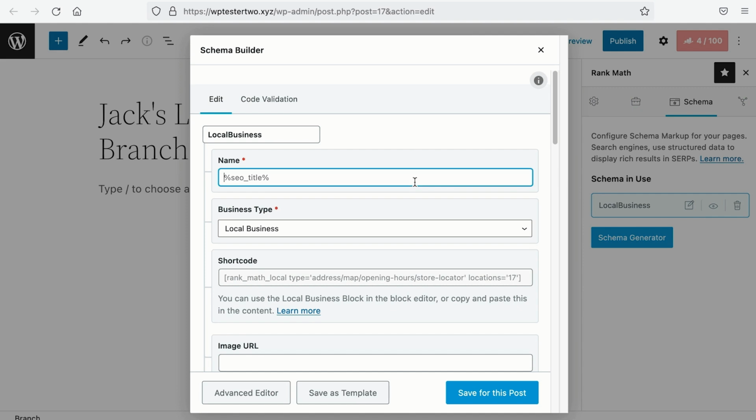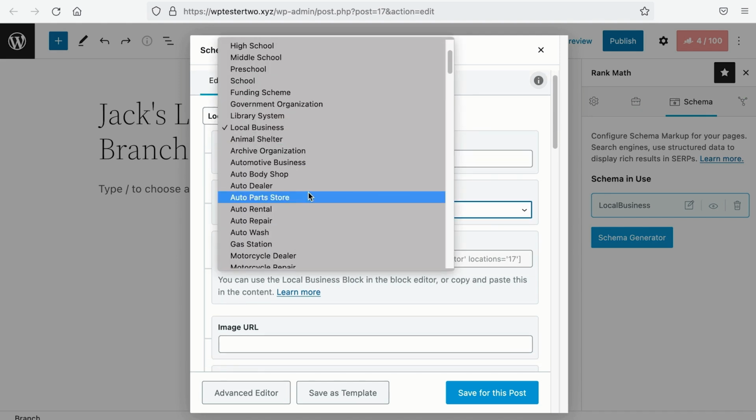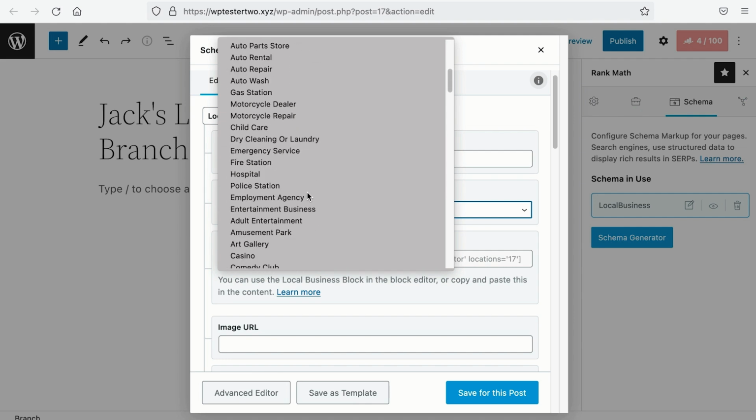For name, by default, it will take the title of the page you have created, which is Jack's Locksmith Tampines Branch for my case. If you want to customize the business name for this location, feel free to add that here. Otherwise, if you leave this empty, the title of the page will be used. Then for the business type, you can select the option that best suits your business, but for simplicity's sake, I will keep it as local business.